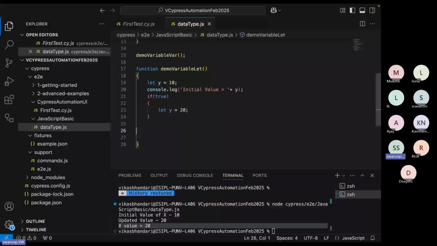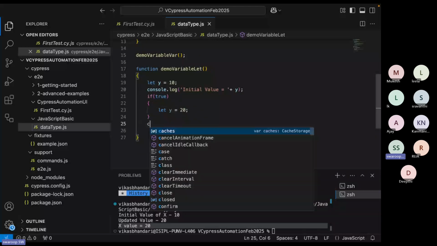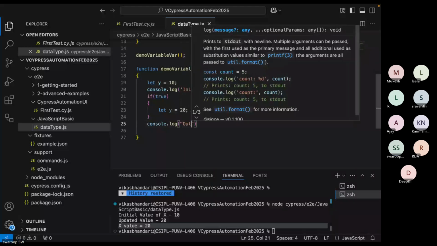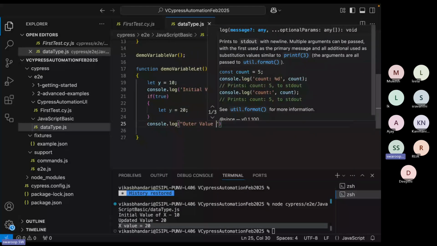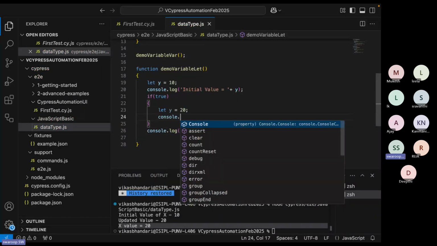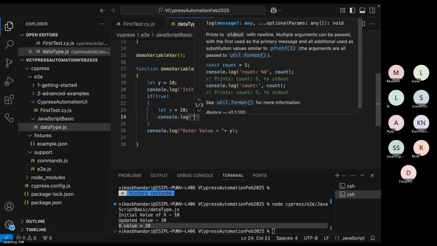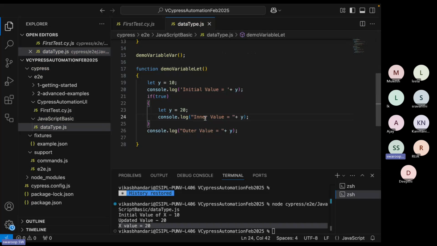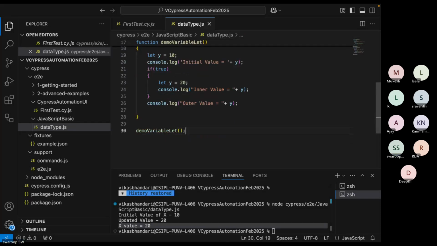Now I'm saying, console.log, try to understand, guys, outer value, and here I will say console.log inner value, and that's it, guys. Now let me copy this and call it here. So now we will have two of these.